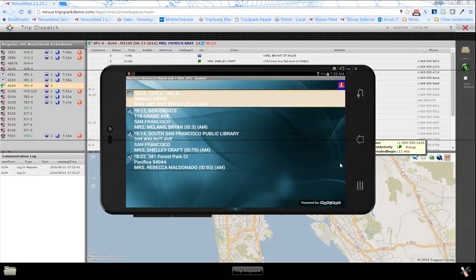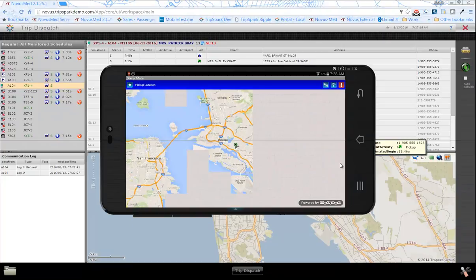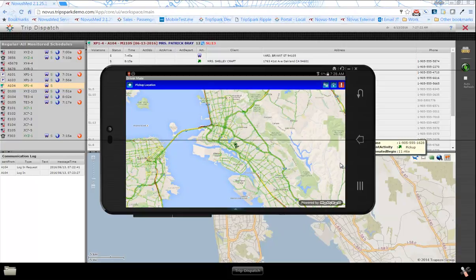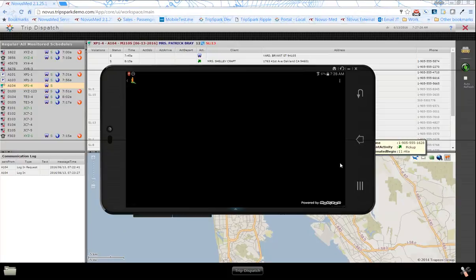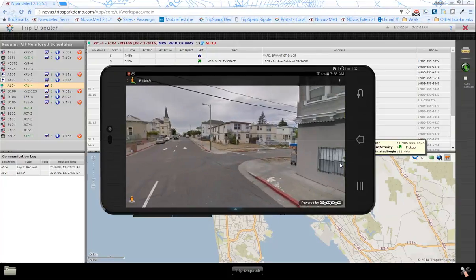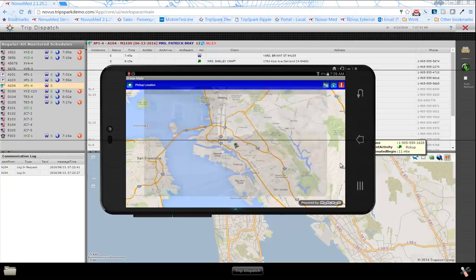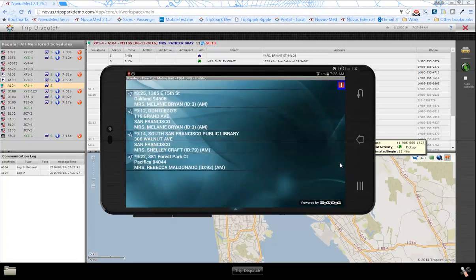Now if I come and I want to find the location here, we can see that the location is on the map. I can toggle traffic to see traffic conditions. And I also can get street view. If I'm not really sure where the next pickup is, I can press the street view and actually get aerial imagery here. So a lot of tools for the drivers to be able to see where they're going, see exactly the location, so on and so forth.